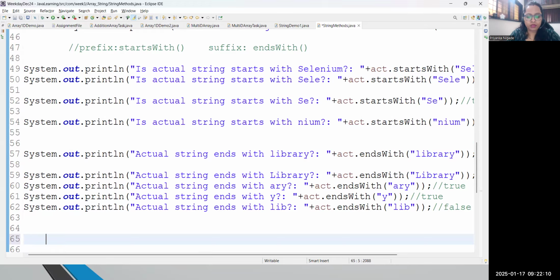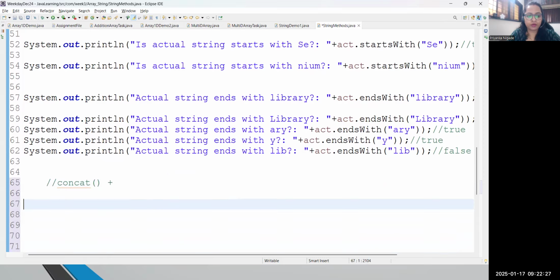Now let me talk about concat. So the concat method is available for concatenation purposes. In Java, we can perform string concatenation in two ways. One is the method concat, and another way is using the plus operator. Please have a look.